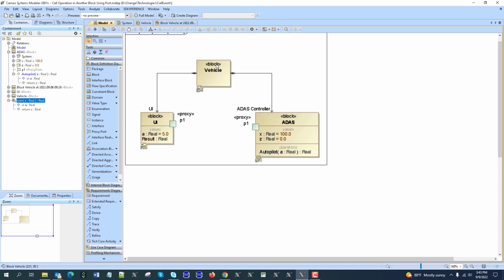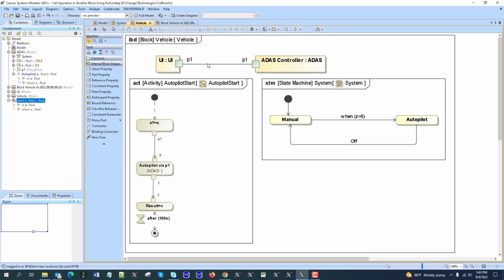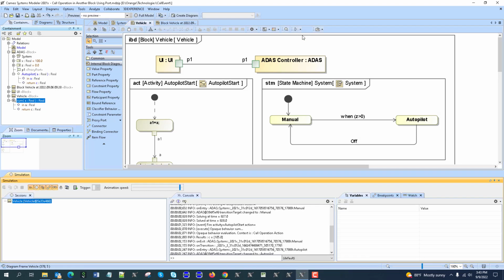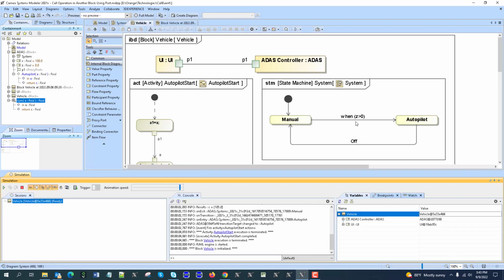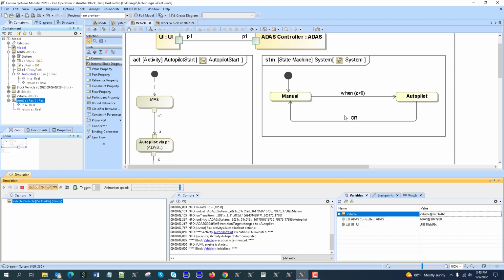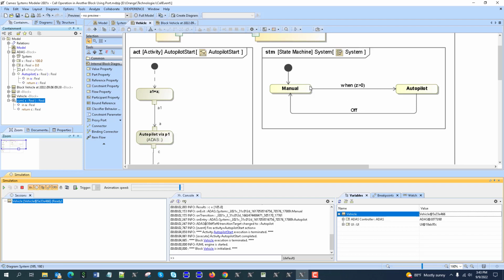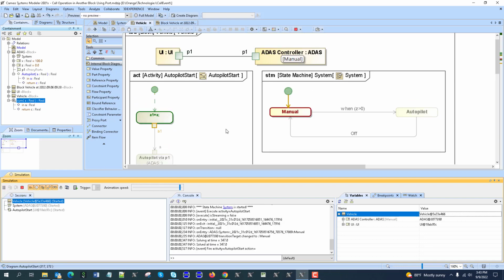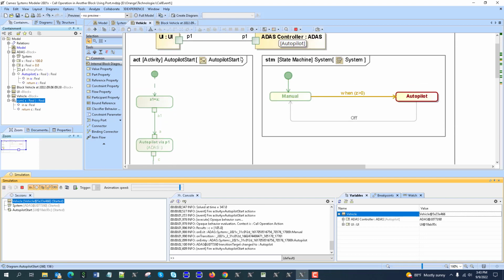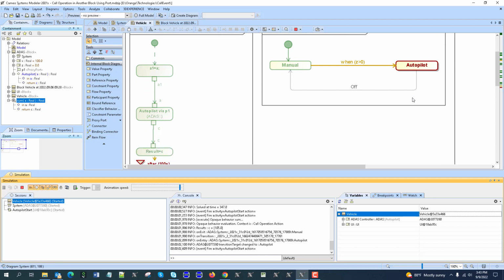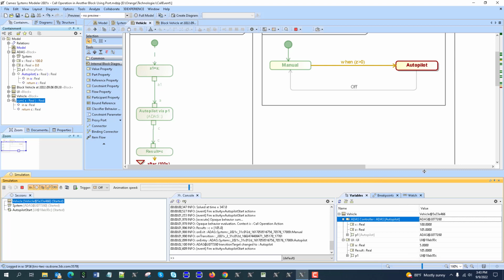Now if I go here to the internal block diagram, which connects those two proxy ports, I can run it. Also, in ADAS we have a state machine, which, based on a Z change event, will switch from one state to another state. Now we'll execute this one. You see I got the inputs, it passed those inputs here and switched to that one, right? And here we can see the results of this execution.